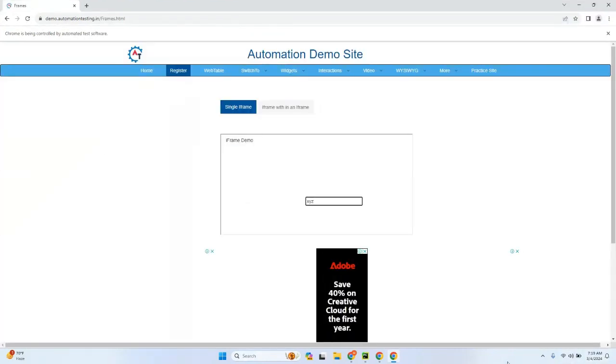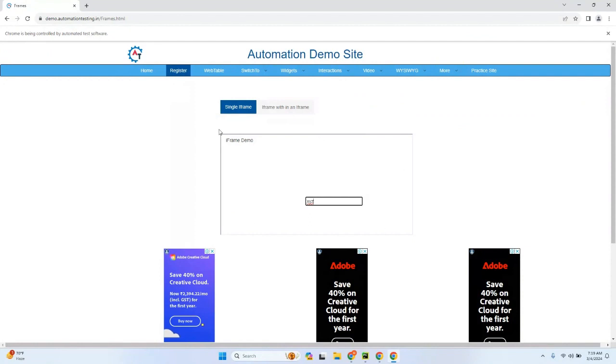If you see here, it has switched to this particular frame and it has interacted with the text box. And inside the text box, it has entered some random text. Then you need to understand another important point: the driver is focused on inside this frame. Very important.